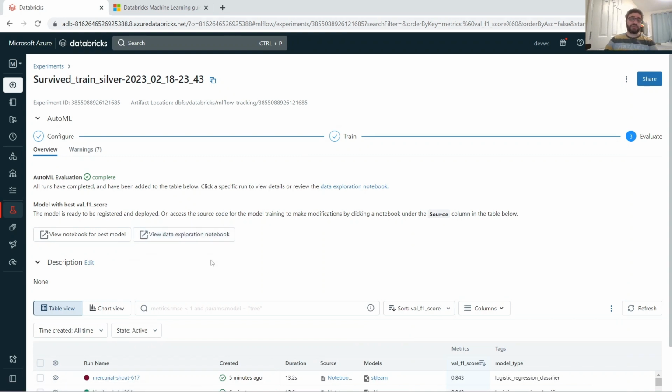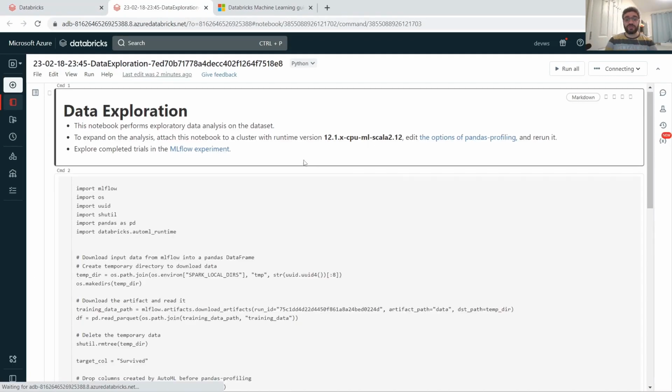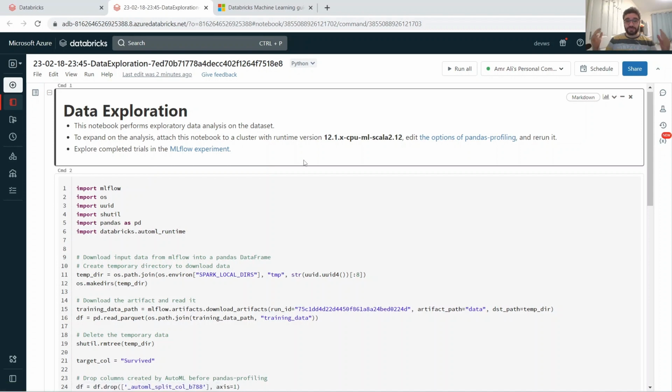So one of the things which Databricks automatic machine learning does is it generates what we call a data exploration notebook. And this is here. If you click the data exploration notebook, you'll see that this is the notebook that, if you are a data scientist, you'd pretty much do this. We call it exploratory data analysis, or data exploration for short.